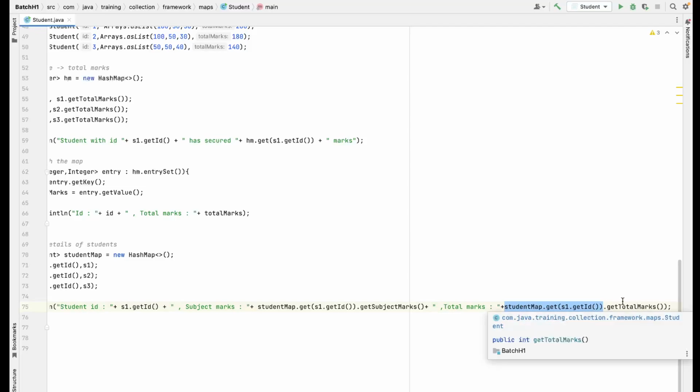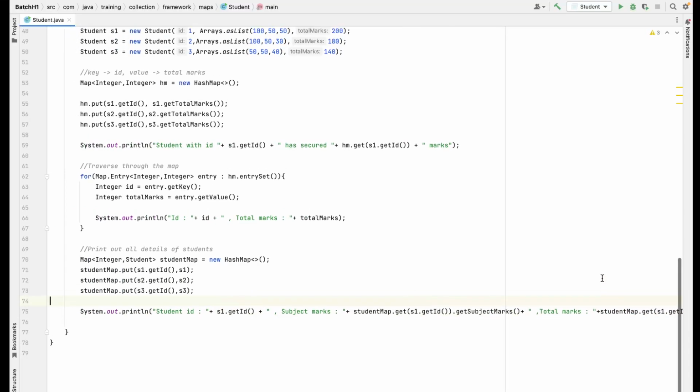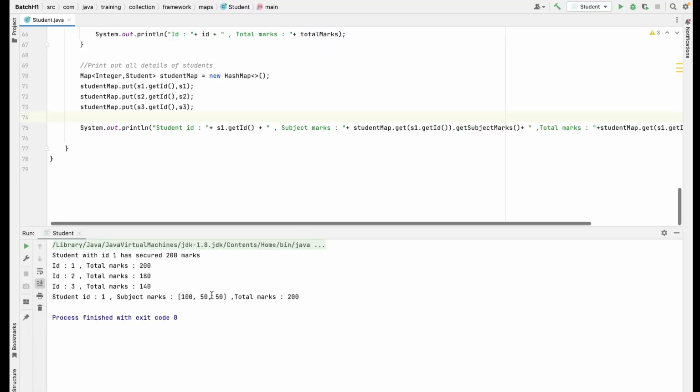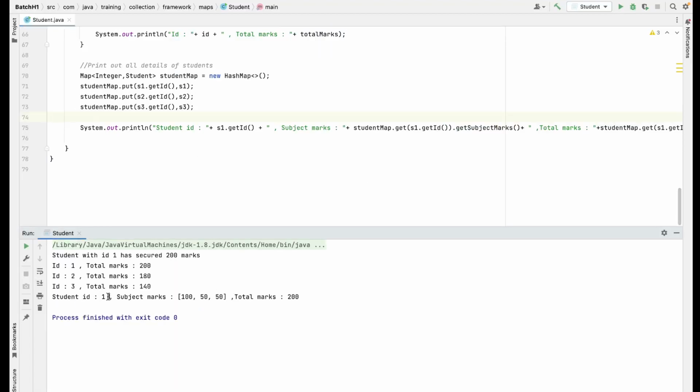So what I would do, I would do a dot get total marks. In this case I will be able to print out the details of the student. I'll be able to print out student ID like one, subject marks, whatever were the different marks. See, this is a list of marks. We had created a list in the student object, right, student class, which contains the different subject marks, and this was the total marks. So we are able to print out all the details.